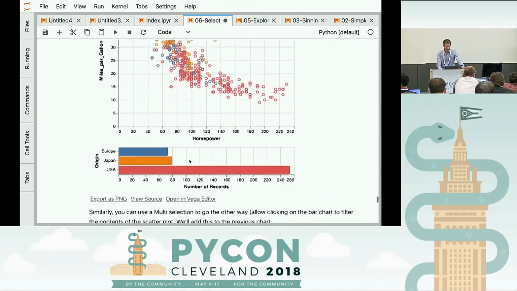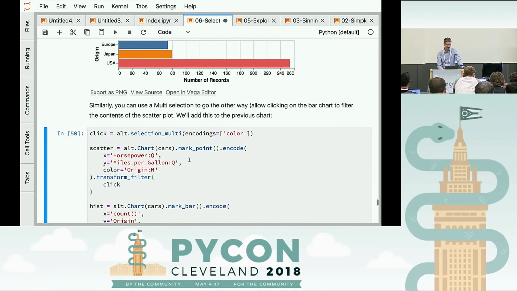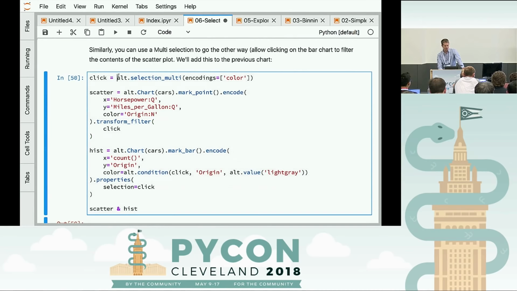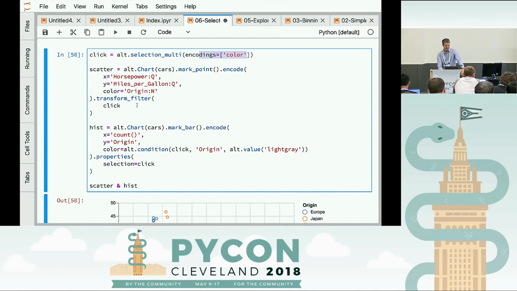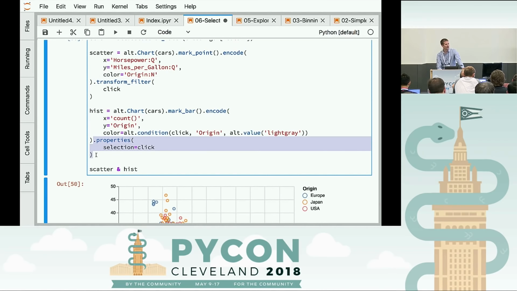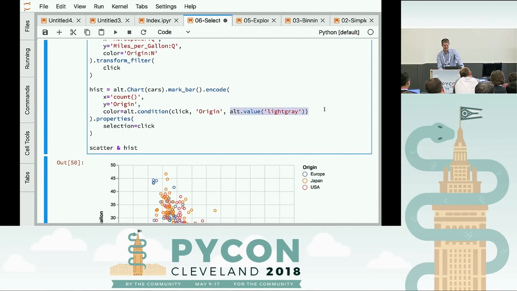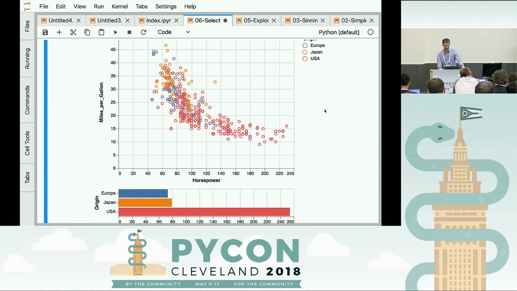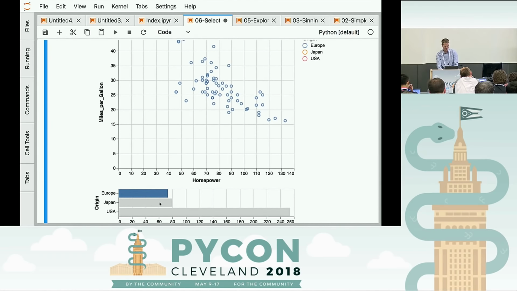And similarly, if we have this same plot, let's change the selection a little bit. Instead of an interval selection, let's do a multi-selection that triggers on color. And we'll filter the scatter points by this click selection. And we'll apply this click selection to the bar chart. And we'll condition the bar chart's color on that click so that it's the origin color if it's selected and light gray if it's not. So now this means we can click here and see parts of the chart up above.